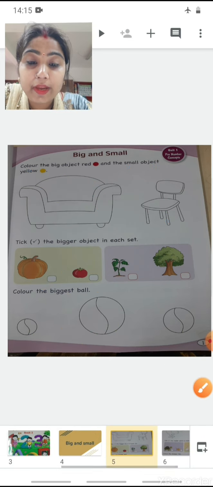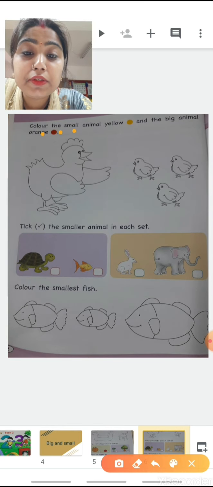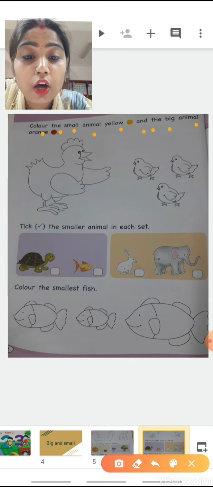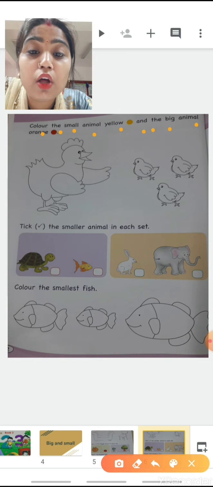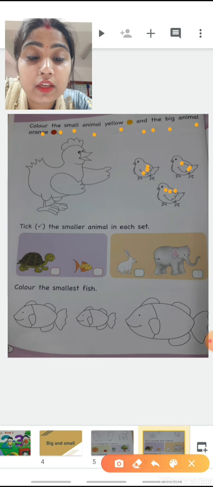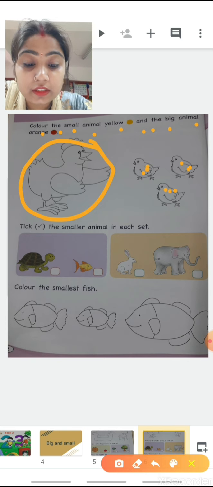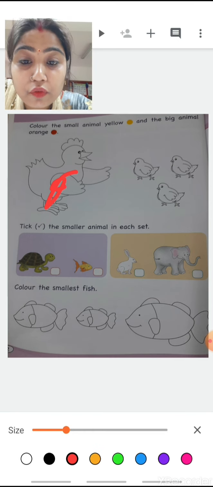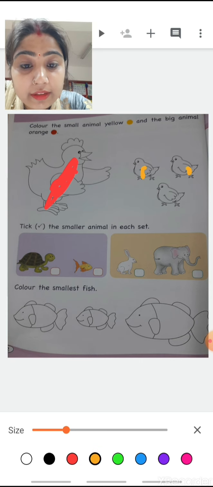Now page number two is, color the small animal yellow and the big animal orange. So what are we going to do? We are going to color the small animal yellow. So this is the small animal, so we will color it yellow. And the big animal red. See, this is red. So we are going to color the big animal red and small animals yellow.